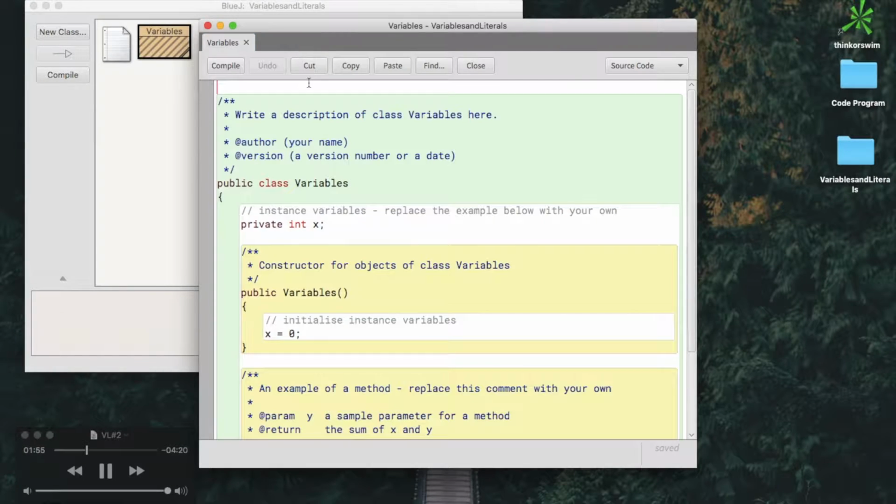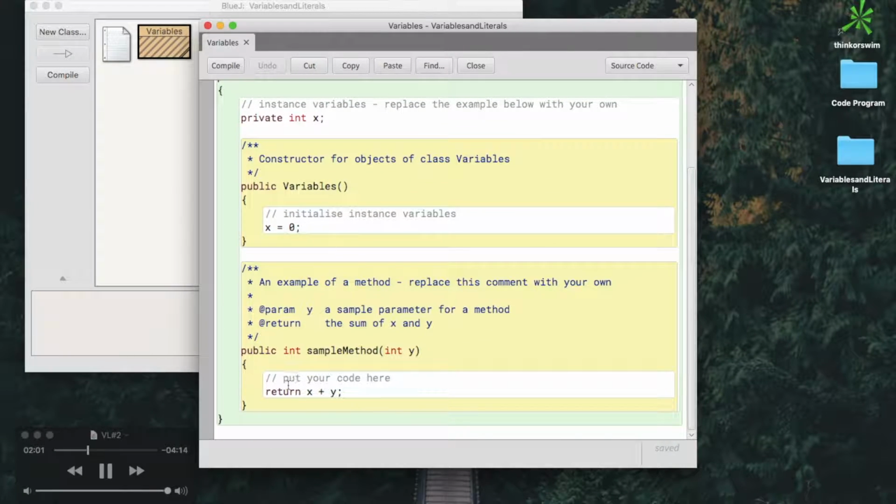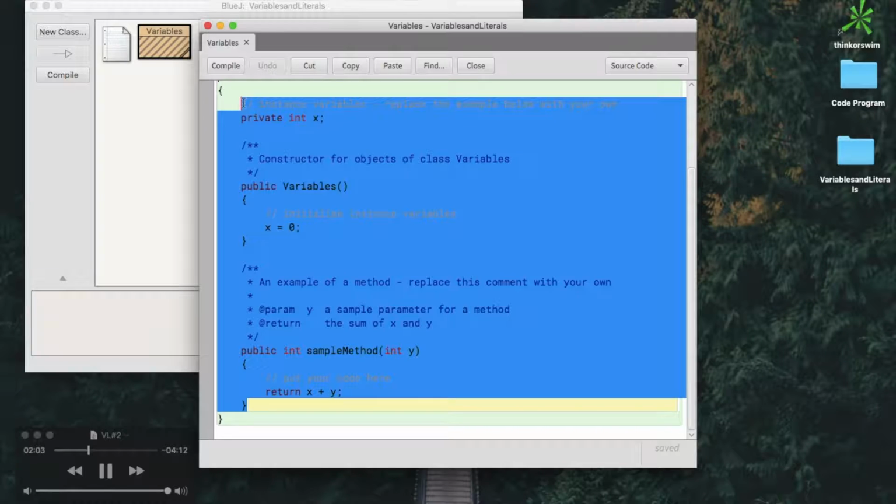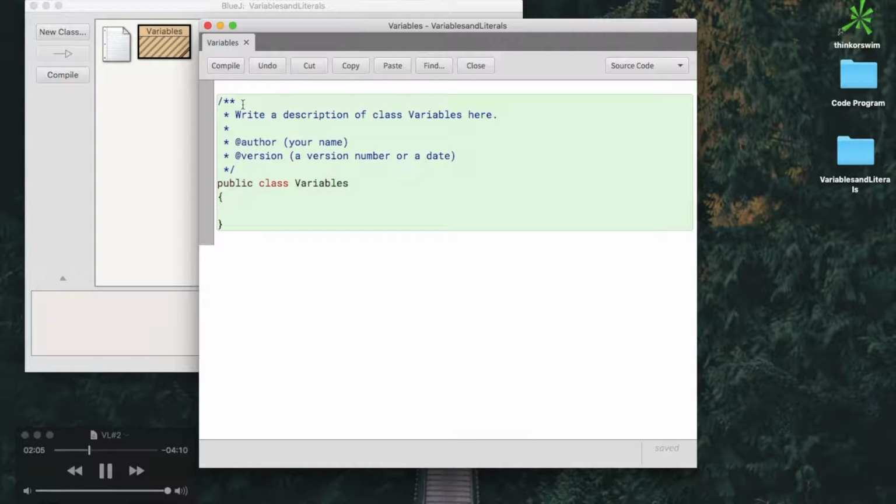Once you open the editor window, which is very much like a simple word processor, we can begin to create our code. Alright, let's get rid of all this. This is just the default code based on our class name, which is variables, but we won't be using any of this.